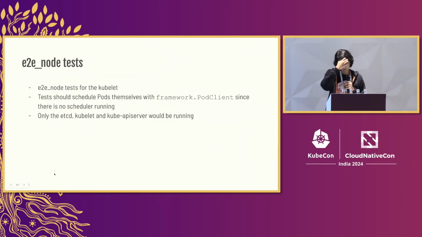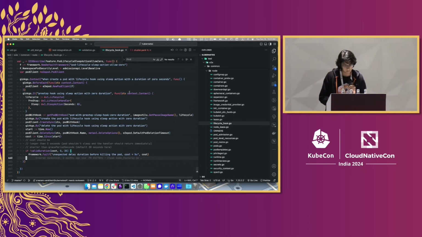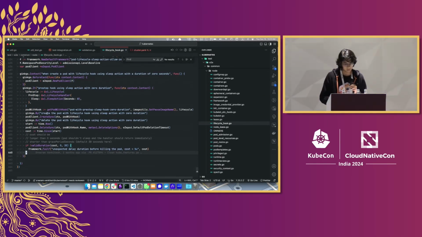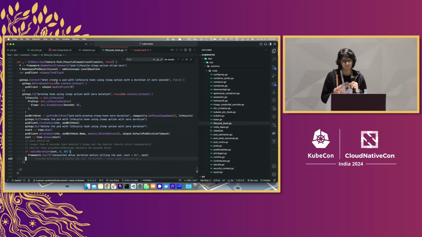So we also have E2E node tests. I was really confused about this for a long time, because the feature that I was working on required a change in the kubelet code. So I was confused whether I should write my tests in the regular E2E tests or the E2E node tests. The difference here is that regular E2E tests do everything through the Kubernetes API. If you see the code here, when we create the pod, we are doing it through the Kubernetes API, and the E2E tests only talk to the API server.